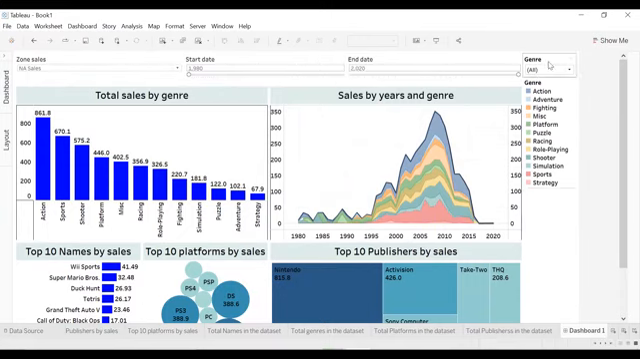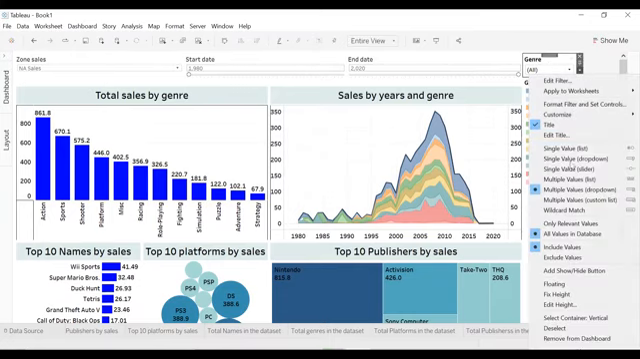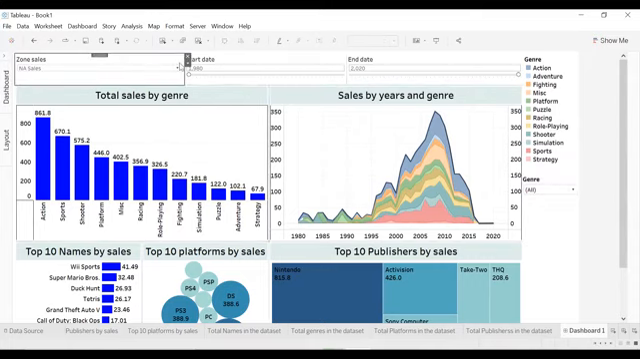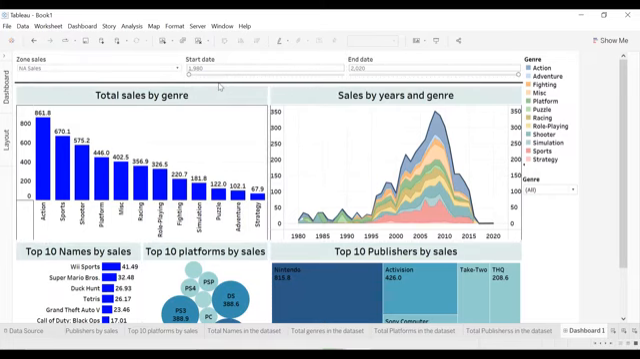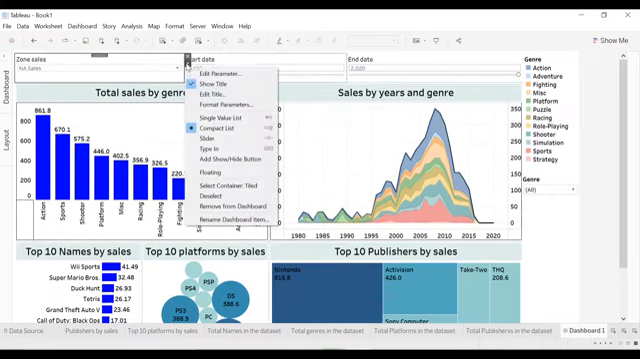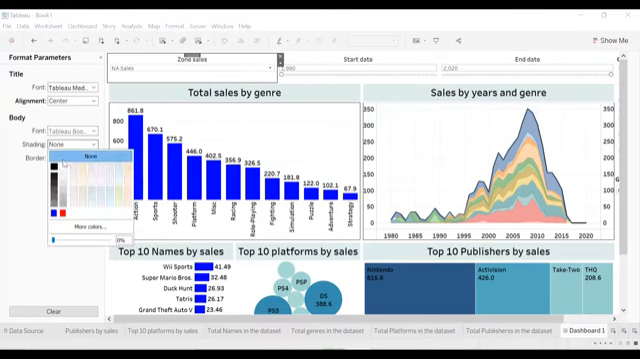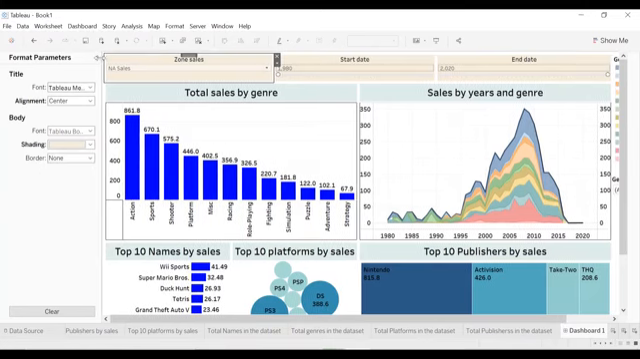Okay, for the genre, we can put it in floating, okay, and we can put it in here, right? We can also format the parameters, okay. So click on format parameters, right? So the alignment will be in the center. And for the shading, for example, you can choose this one or this color. Okay, so this is for the parameters.